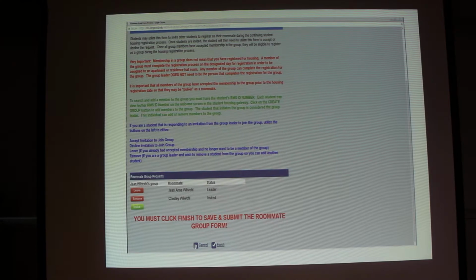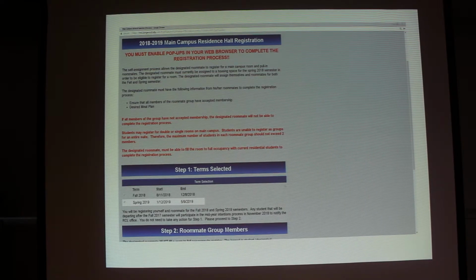So once I've added my roommate, I'm going to go ahead and click on the finish button. And what will happen is it will submit that form. I'll get a confirmation message on screen, and the person I've invited to the group will get an email letting them know I've invited them, with instructions for them to go into the roommate group form, and there'll be a button there for them to accept membership in that group or decline membership in that group.